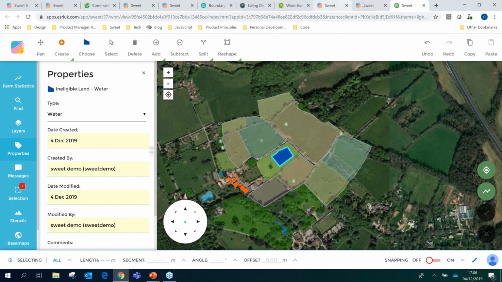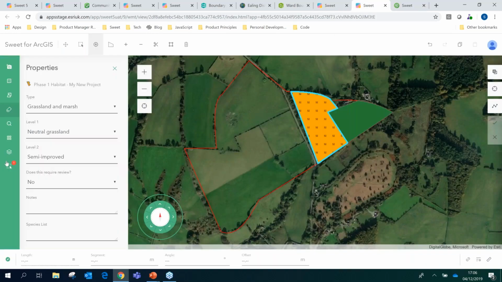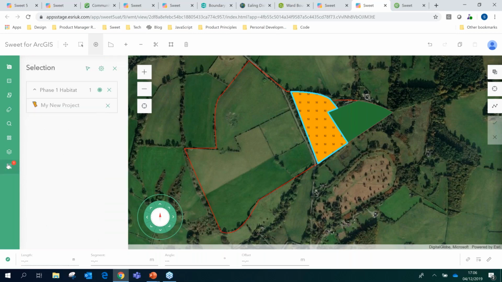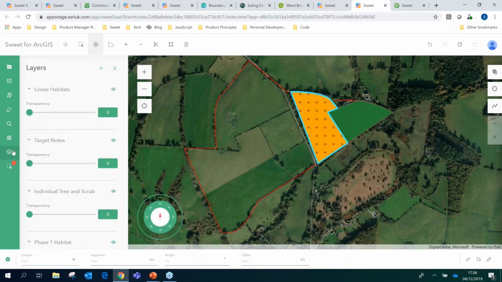So here let's see if it's coming up. It might take a second to load. No, let's give it a second to see if it will.